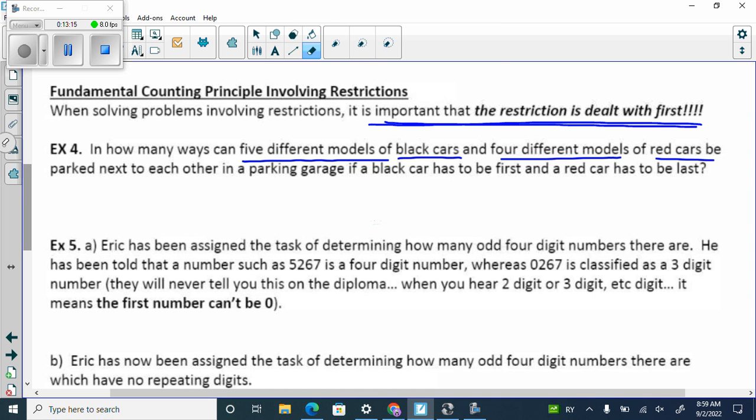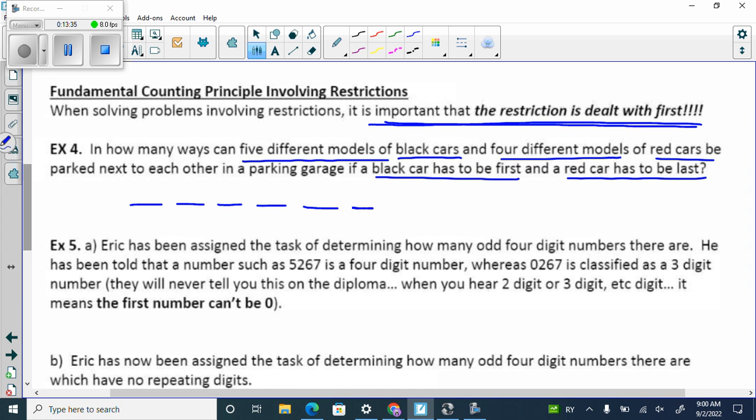So, what is the actual question of this one? It says, park next to each other in a parking garage, if a black car has to be first and a red car has to be last. So how many cars are we parking? Still 9, so we still do 9 blanks. That doesn't change. 1, 2, 3, 4, 5, 6, 7, 8, 9. If you want to make sure you have multiplications, you can put them in before you even move on.